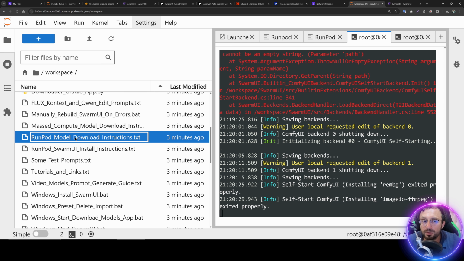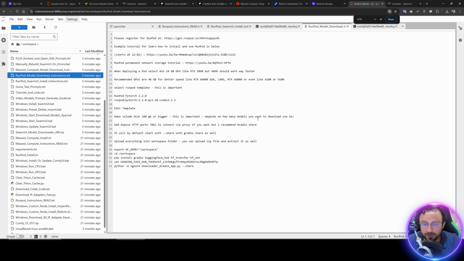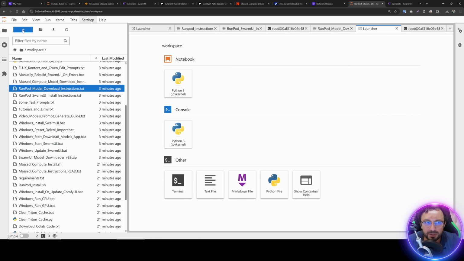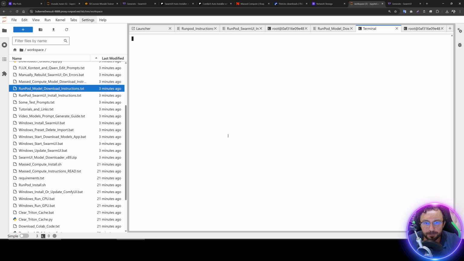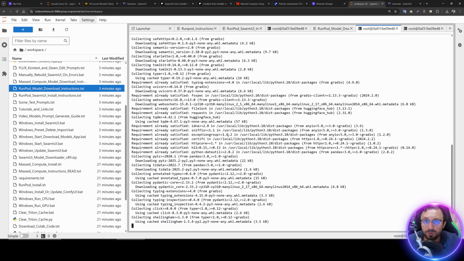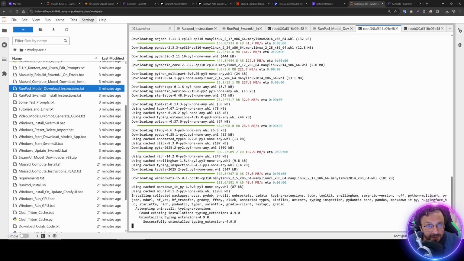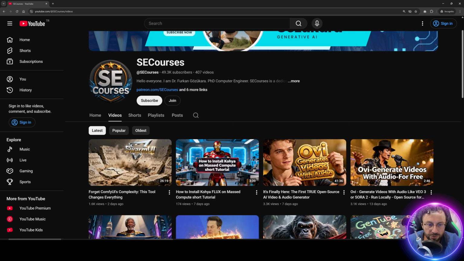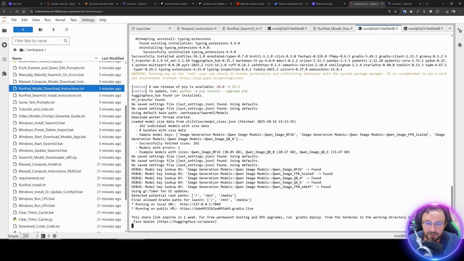Find the RunPod model download instructions txt file, open it, copy this part, Ctrl C, open a new terminal, paste it and hit enter. This will start the model downloader where you can download our bundles, any single model, anything. I have explained everything in this tutorial video, so watch it. I am not going to show everything again. That tutorial is mandatory.